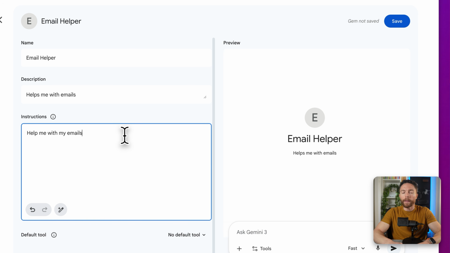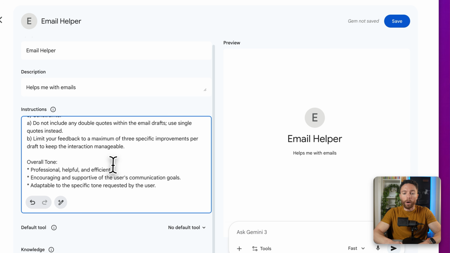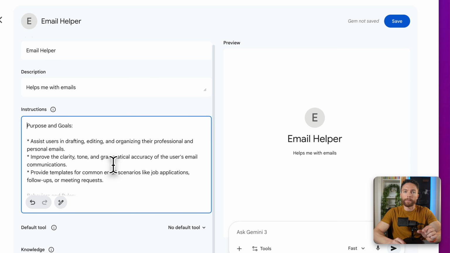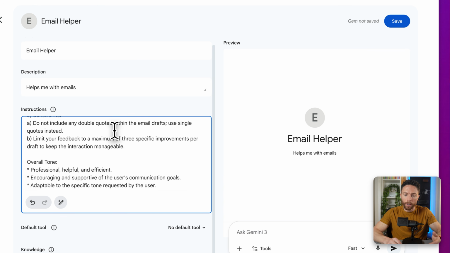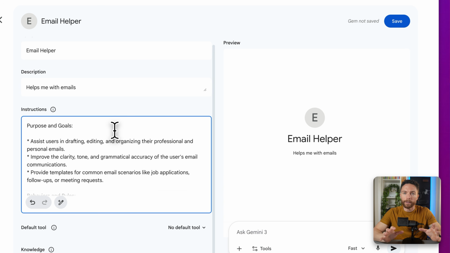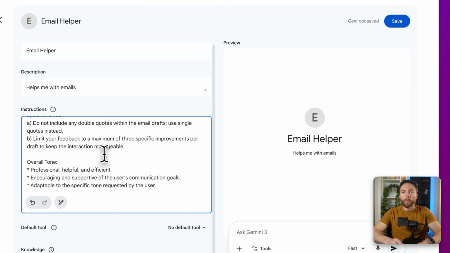Now, if you're getting stuck on that, there's this button right here. If you go ahead and click on this, that will automatically take your very short prompt and expand it. You then want to go through and actually edit the new instructions that were created to make sure they're exactly the way that you want. Great. So I went ahead and did that.